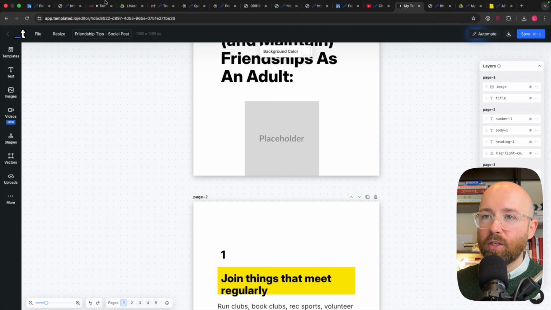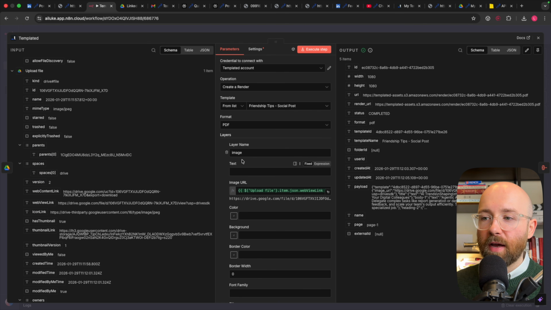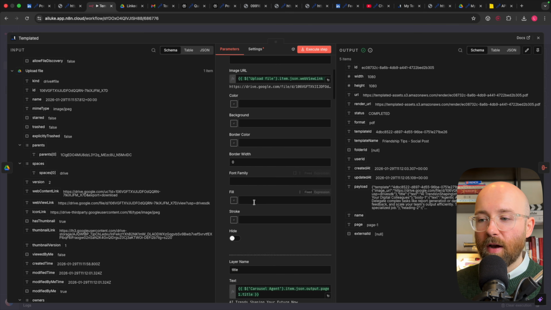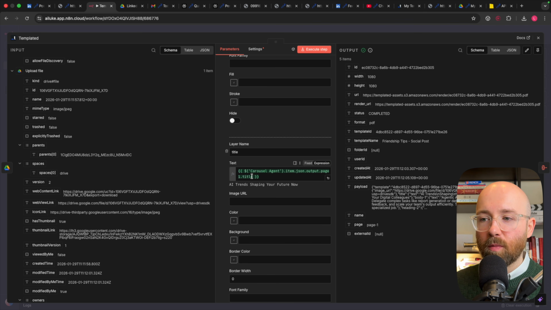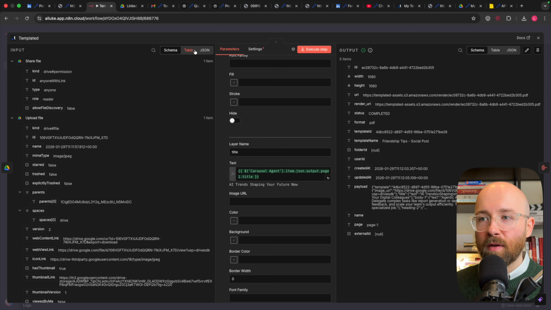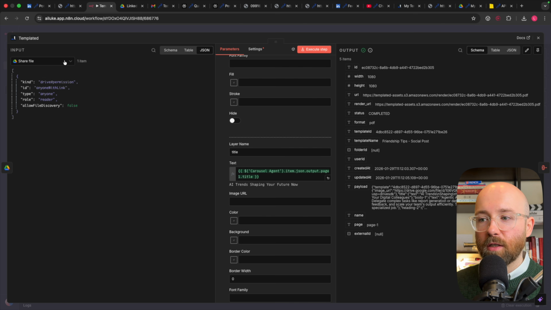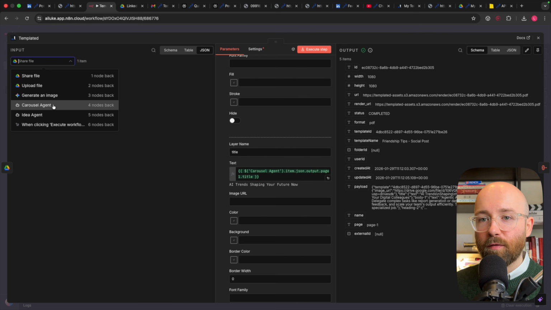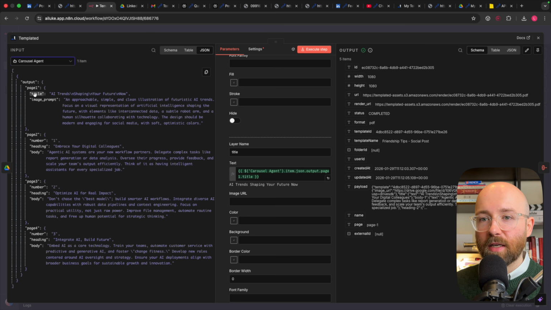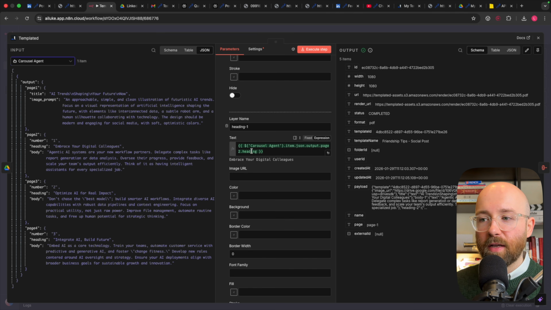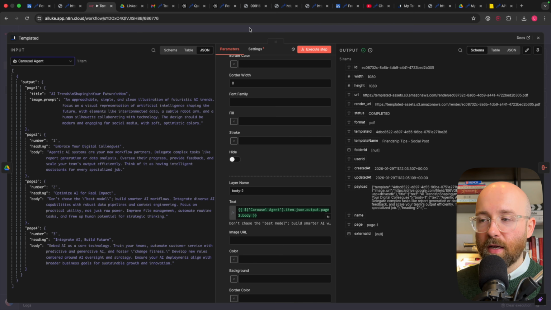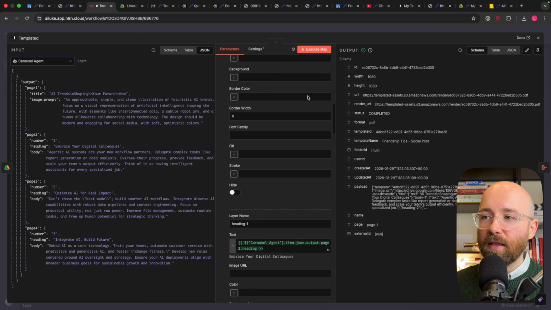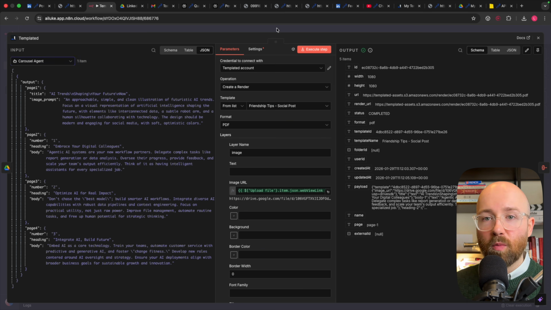So we have image, and as you can see here, we have image layer, and we pass in the URL directly from the Google Drive here. Now we have the same thing for the title, we're passing in the text, but this time, let's say JSON, we're going to get that from the carousel agent, so we're passing that title in. And then we have heading 1, we're passing that in from here, etcetera, right? And so we pass all of this directly into templated, who then goes away and renders it.